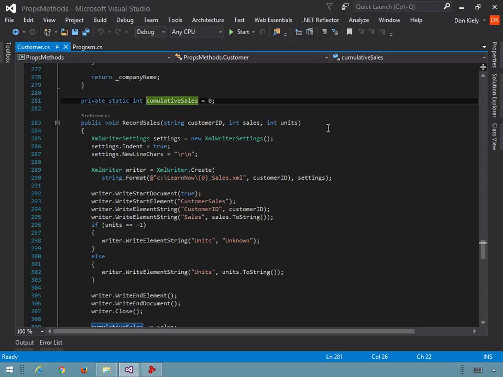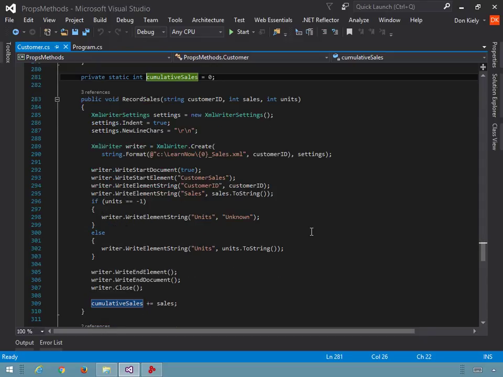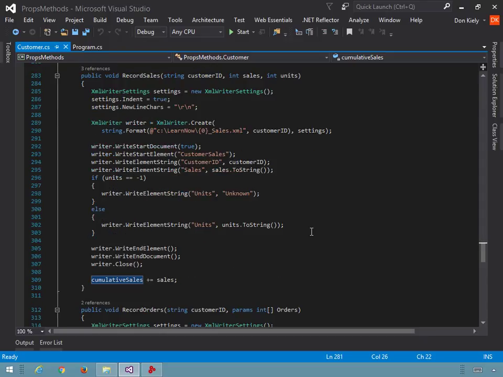And it's once again going to write out an XML file. So I use the XML writer settings to make it human readable. I create an XML writer. I'm going to put it in the Learn Now folder, and then I'm going to build the XML. So pretty typical techniques for building XML. And the .NET Framework has a lot of different ways, very rich, robust support for creating XML just about any way that you could possibly want to.